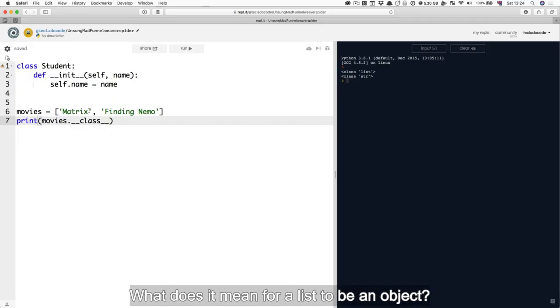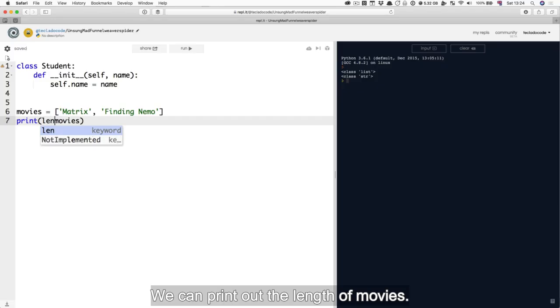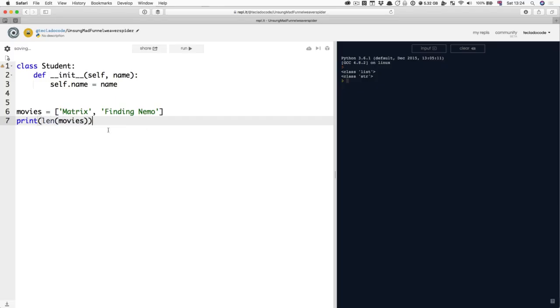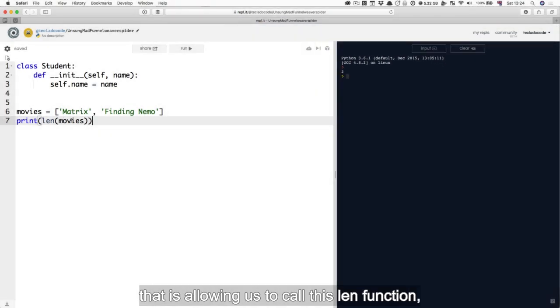So everything is an object in Python. What does it mean for a list to be an object? Well, it means that everything we can do with a list, we can do with our own classes. So here's an example. We can print out the length of movies. Okay, now we know that movies is an object. So what is going on behind the scenes that is allowing us to call this len function, give it the movies object, and it's giving us 2?